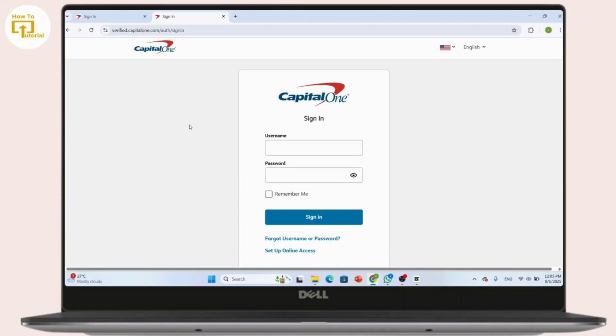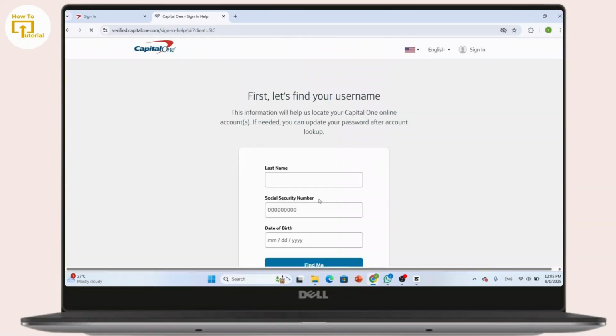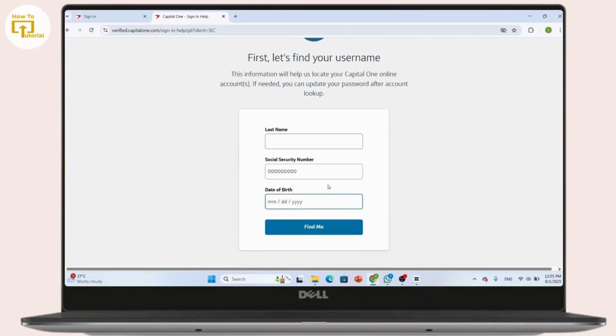Here, in case you forgot your password and want to reset it, you can just click on the forgot username or password button. After that, you'll be taken to the page where you need to enter your last name, social security number, and your date of birth. So simply enter these credentials, and once you're done with that, you can simply click on Find Me.